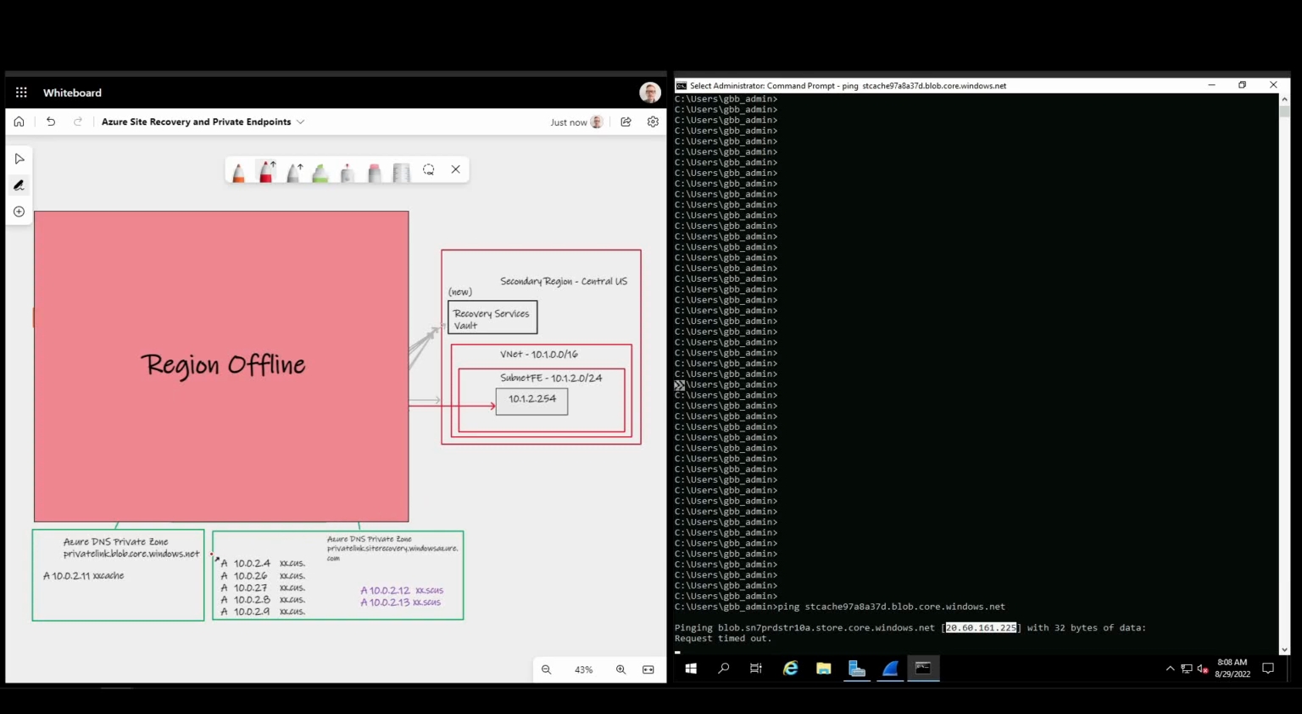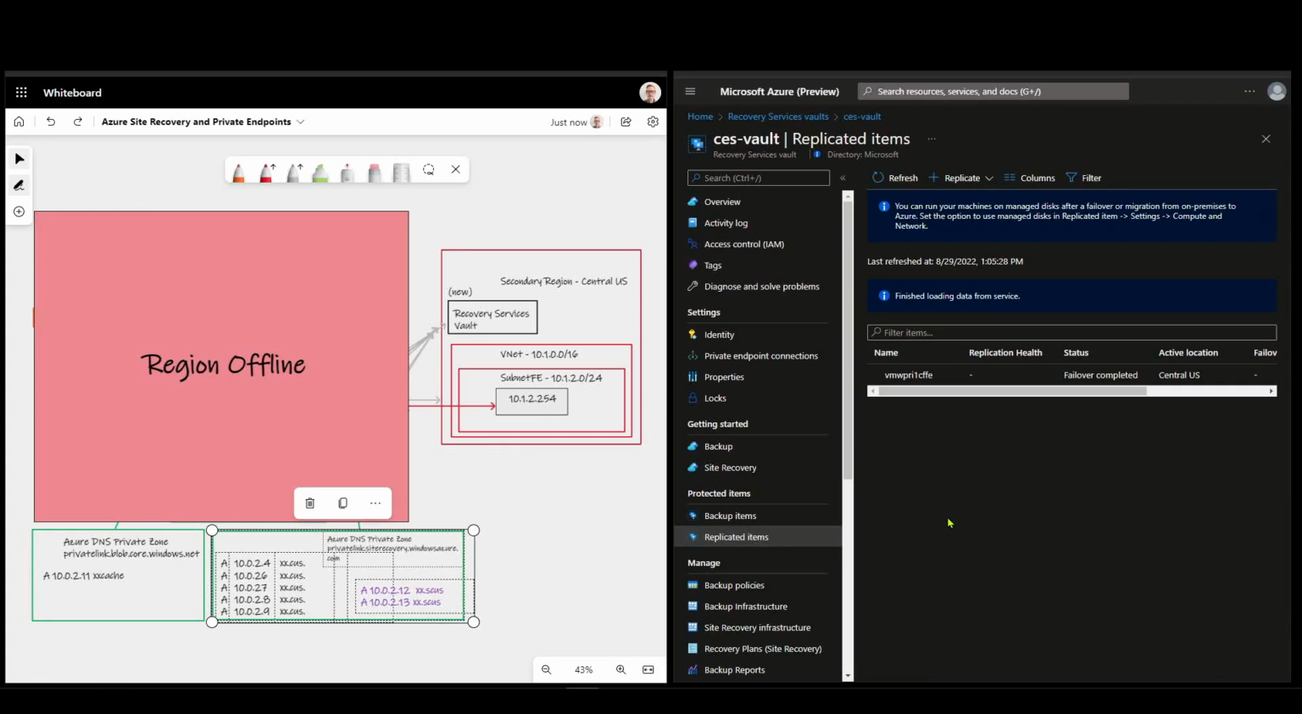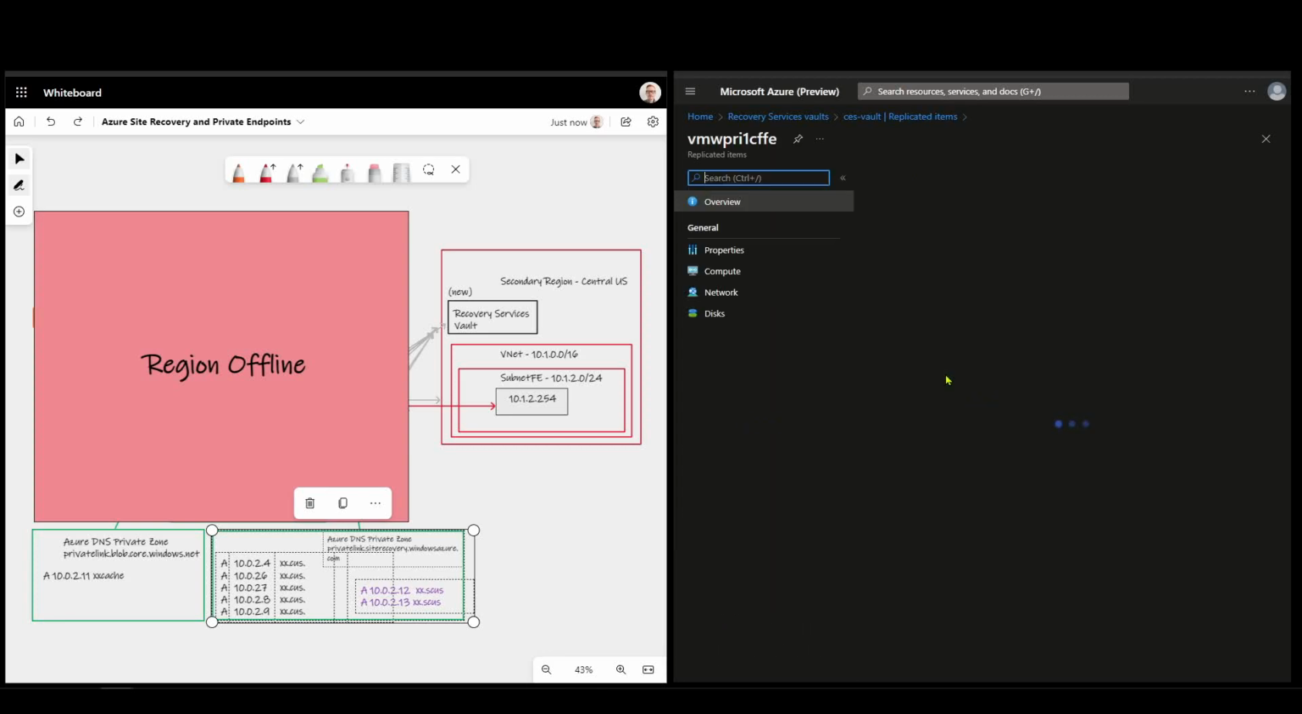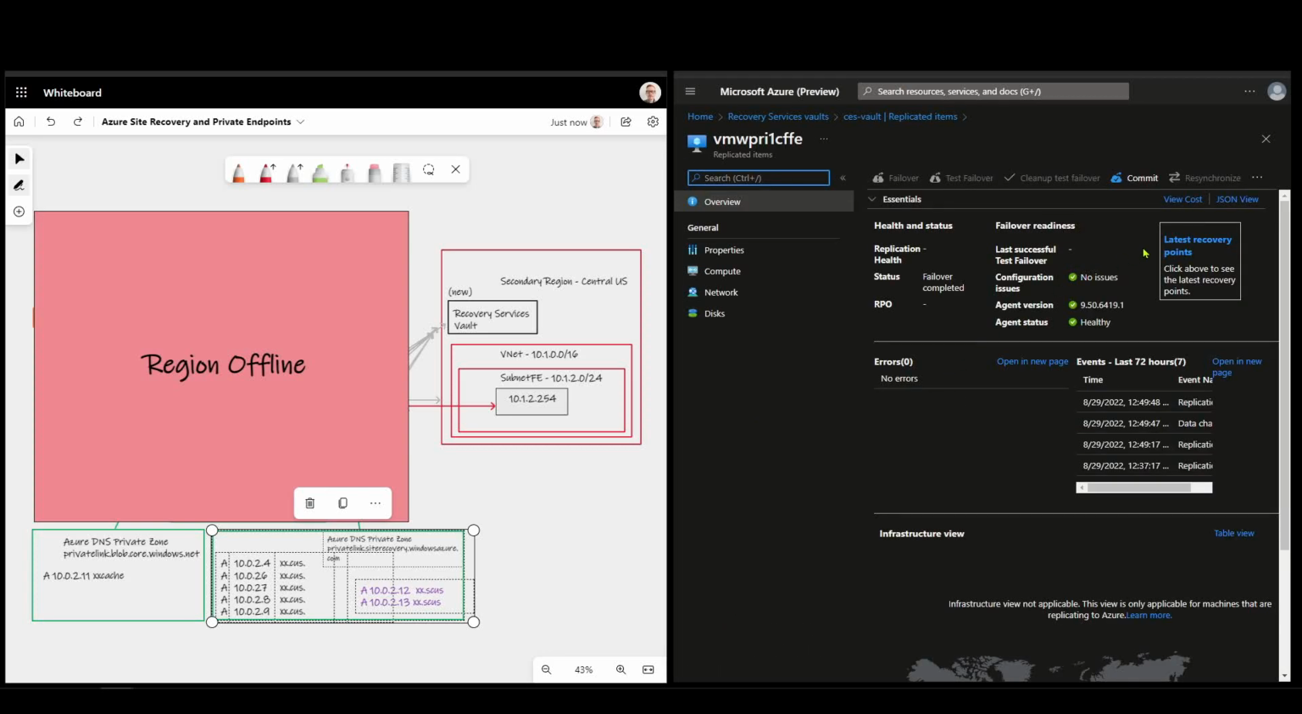Even if we had linked this Azure DNS private zone here to our backup DR VNet ahead of time, we would still get back an IP address here, which is not useful to us. We get back this IP address that lives in a region that's offline. And just to reiterate the problem that we have here, if you try to do a reprotect in the current state of network infrastructure, let me show you what happens.